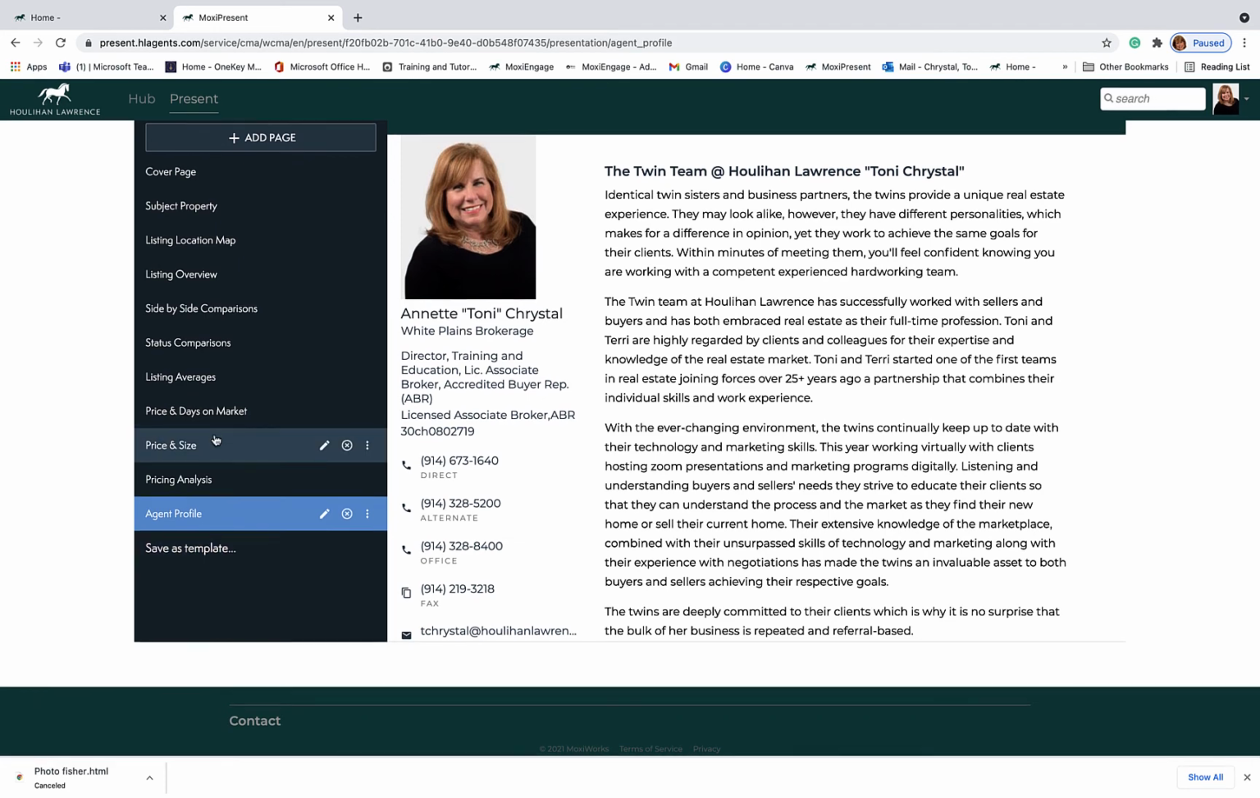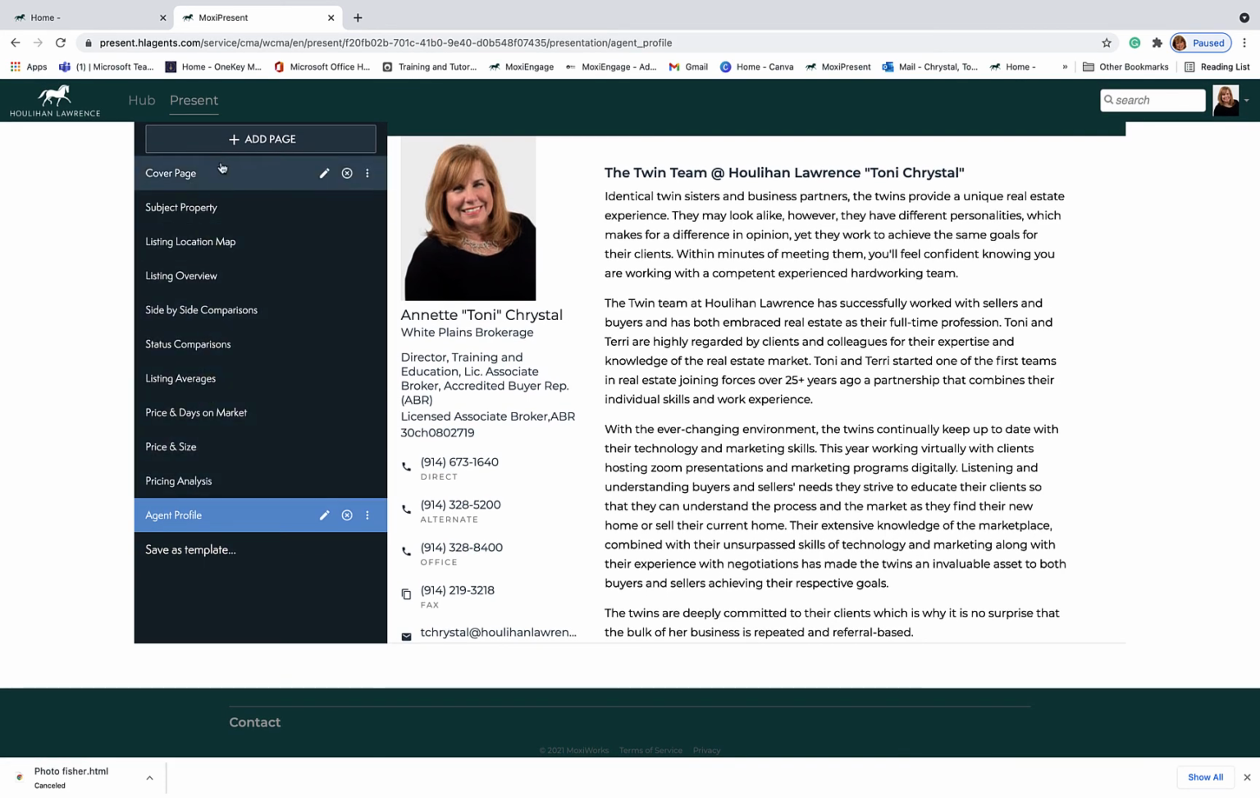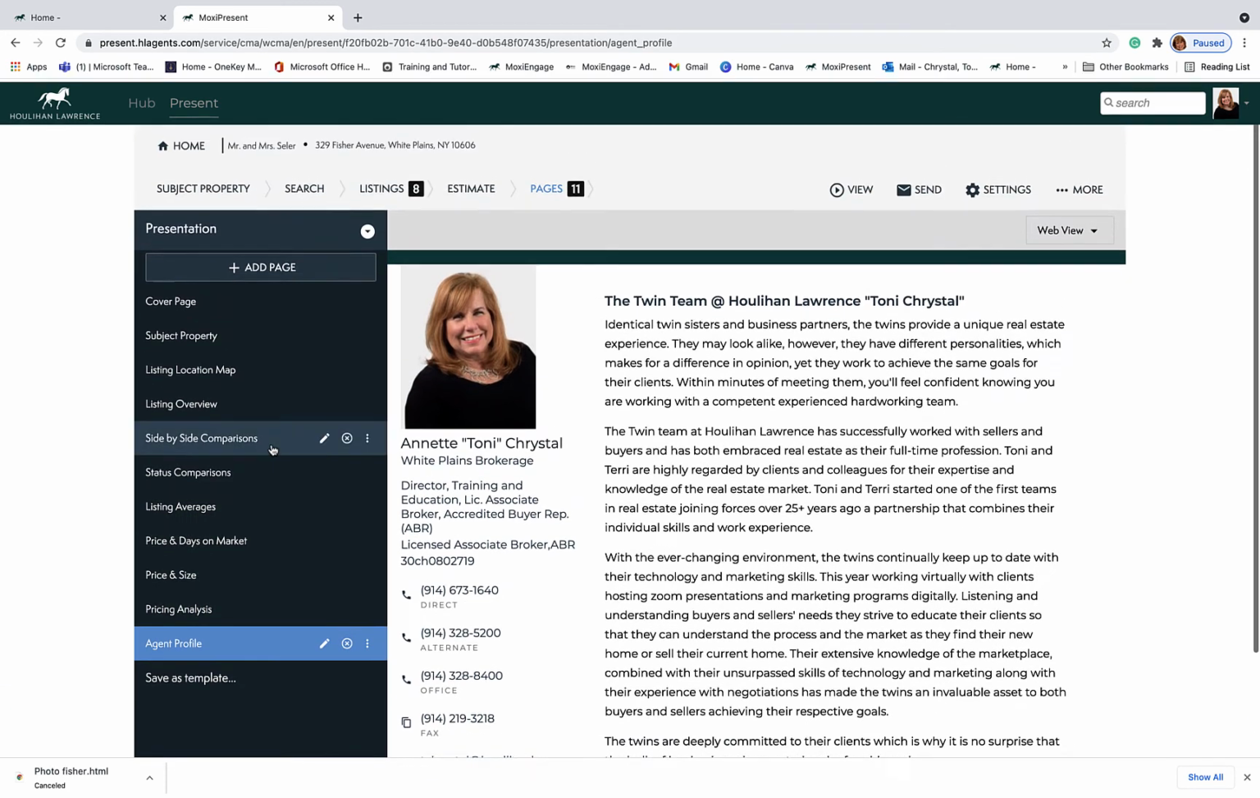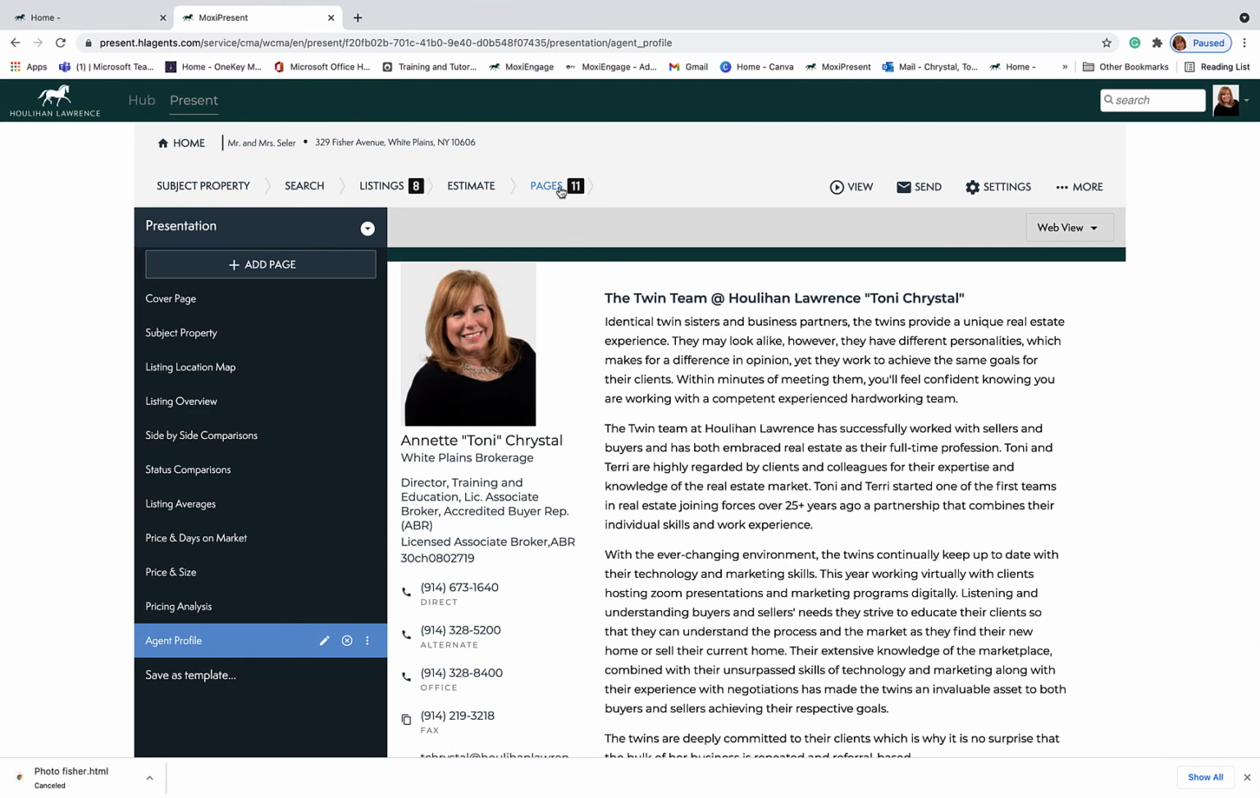If I'd like to use this, it's again a very basic and simple CMA. I did not add any pages to this. I removed only one page, and that is my CMA. 5 steps and you're done.